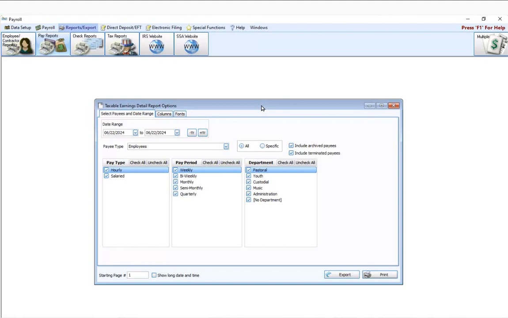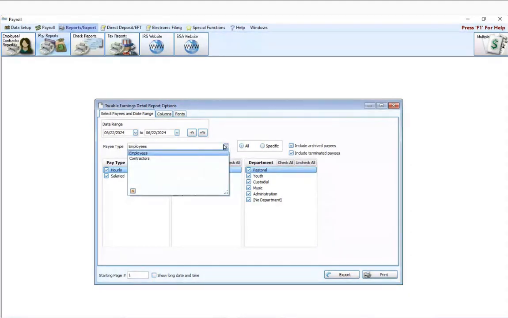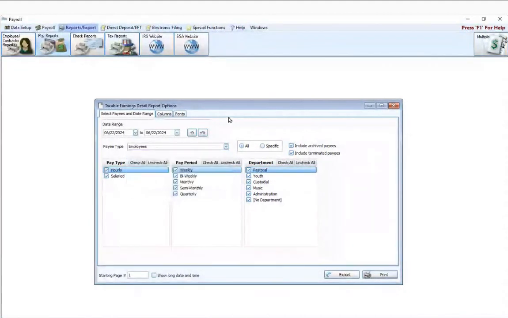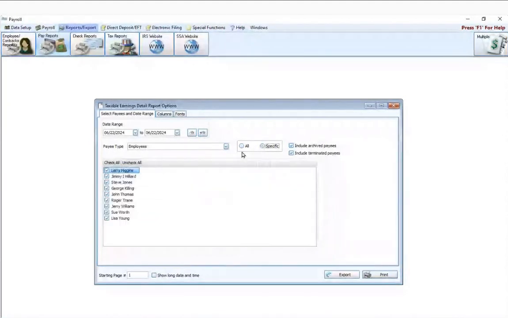So essentially the question is, what do you want to see? Do you want it for 1 day, a week, a month, 6 months? You choose. Okay, when we're going to talk about the pay period deductions report, that's going to become more vitally important. So in this case, taxable earnings detail, I can run for both employees or contractors. It's going to default to printing it for everyone, in this case for employees, but I can go to specific and select just one employee if I wish.